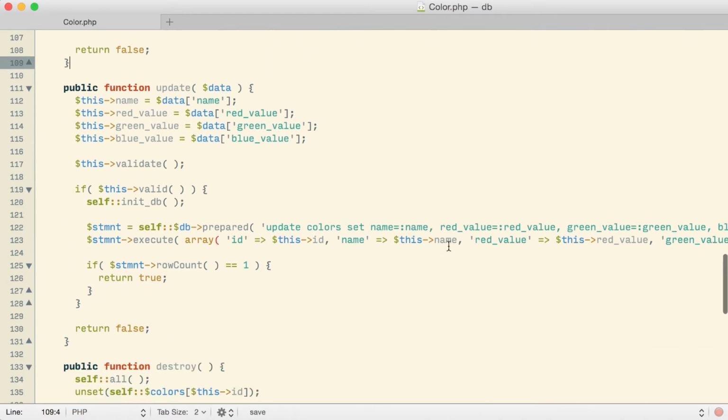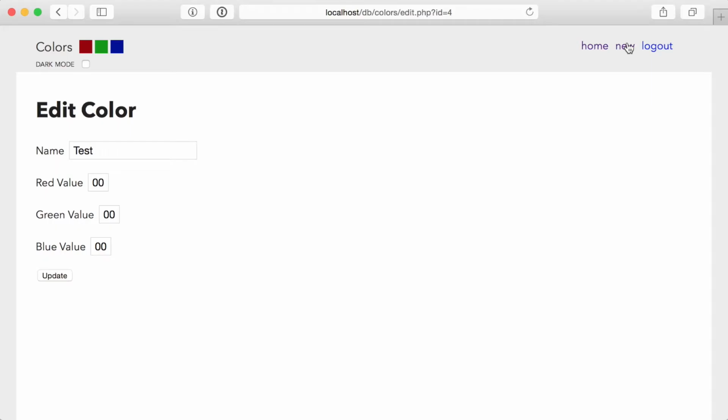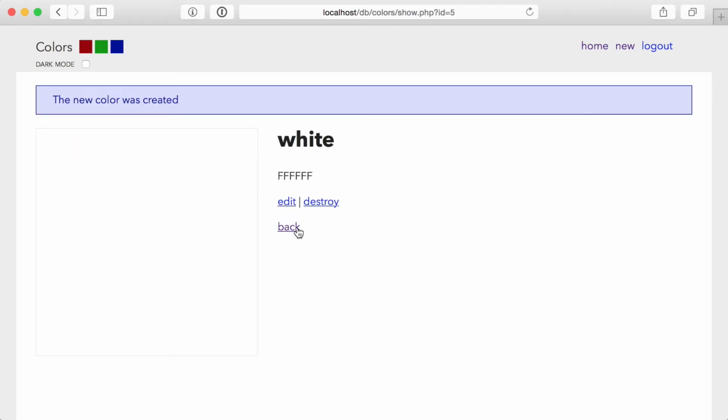So I need to go back and check out new again and make sure it still works. Update as well. So let's give that a shot. Let's hop over to the browser. I'm going to go back over to the new page. Let me try making a new color. I'm going to say white. It looks like new works just fine.